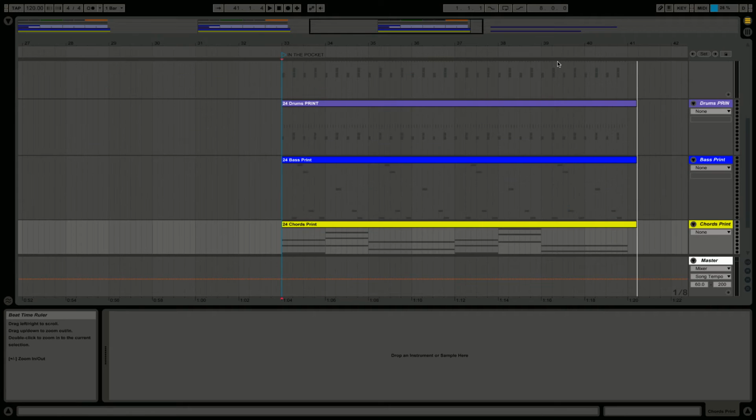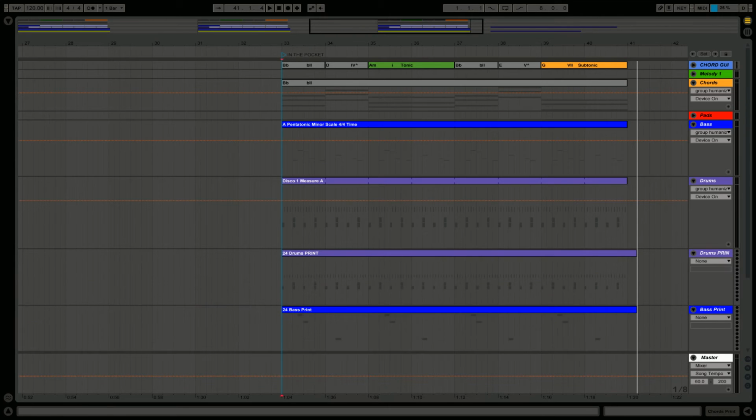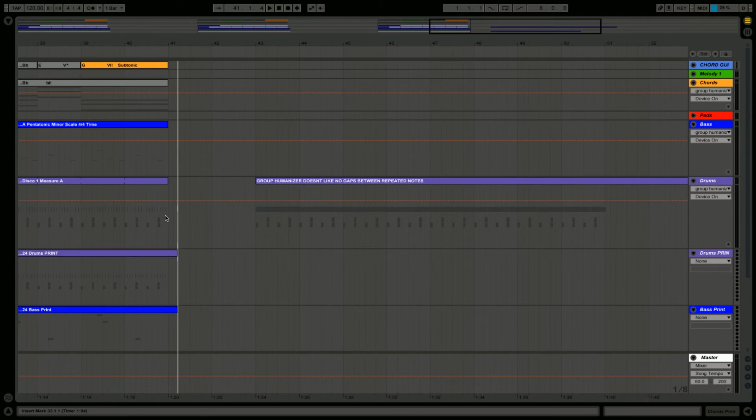Each individual instrument is listening to the other, just like a real band would. So if they drift off time together, it sounds musical.